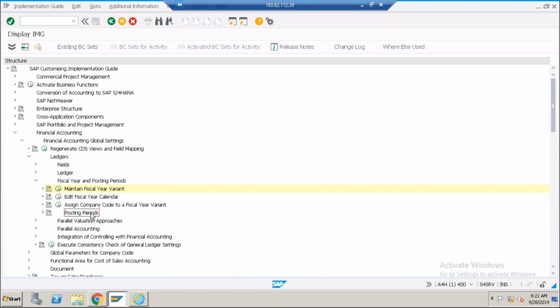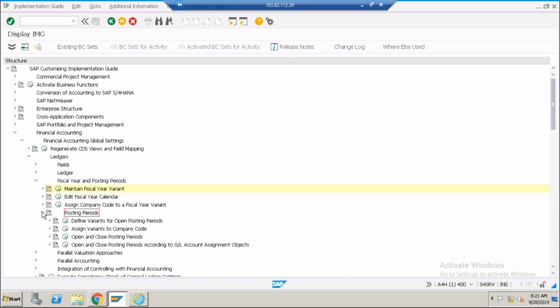So it is all about open and closing of the posting periods. In the fiscal year variant, we told the system that there are 12 periods in a year. But out of those 12 periods, which period is open and which is closed for postings, that information we enter in the posting period variant.